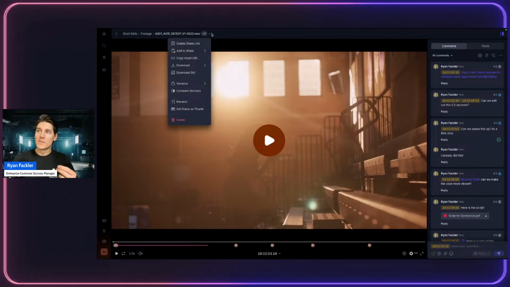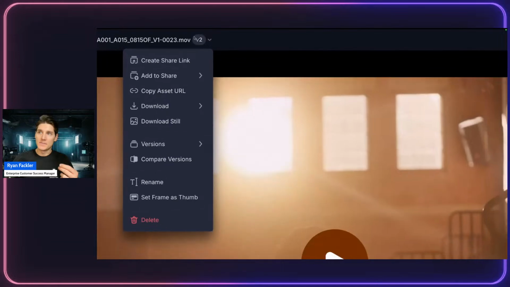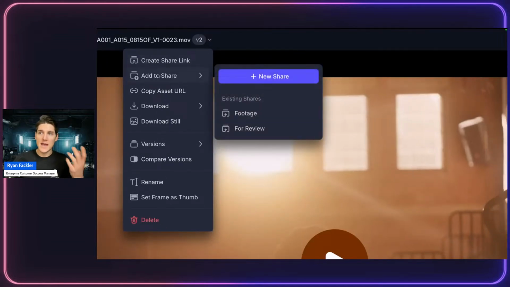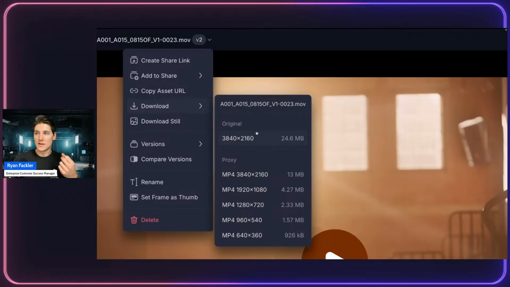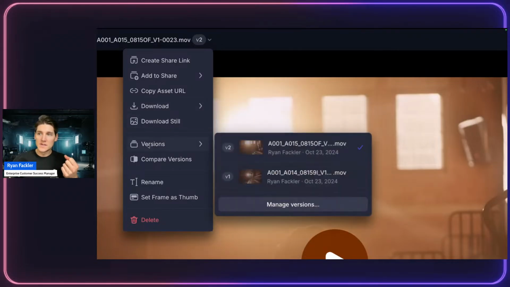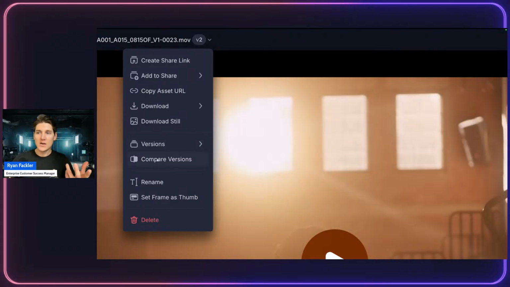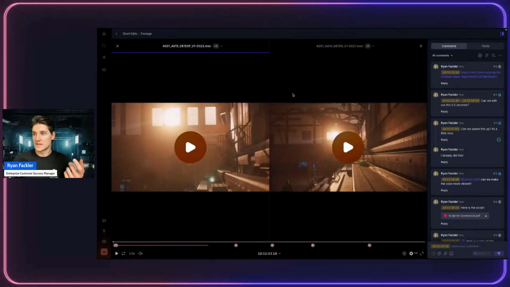But what I can do here by clicking on this V2 up at the top, I can, of course, create a share link. I can add it to an existing share. I can copy the asset URL, meaning that an individual will be able to go directly to this location in the project. I can download this content. Here's the original I was referring to. Of course, I can download the still, but this version section, I can now click back and forth between version 1 or 2. I can also compare these two versions side by side.